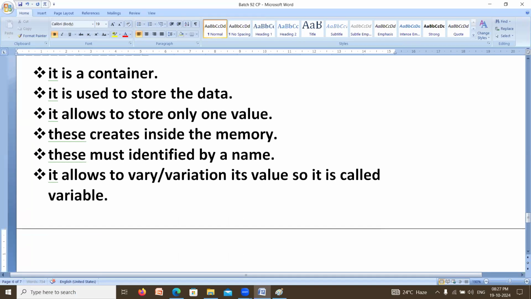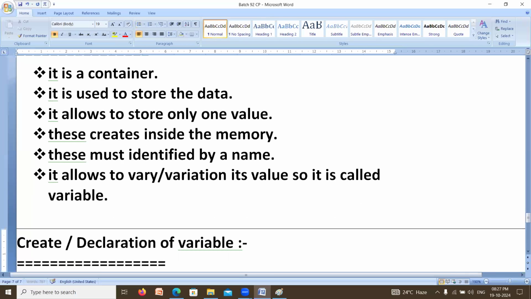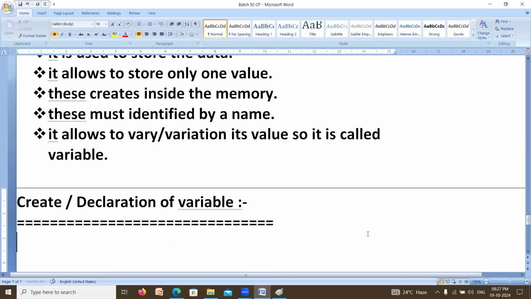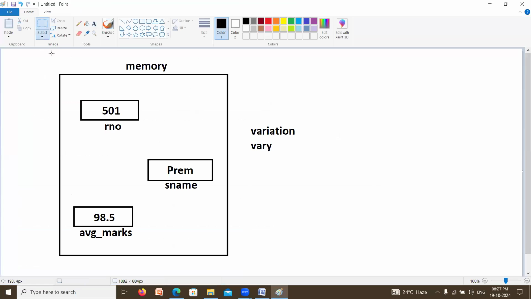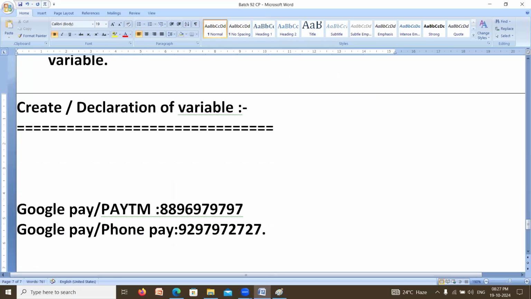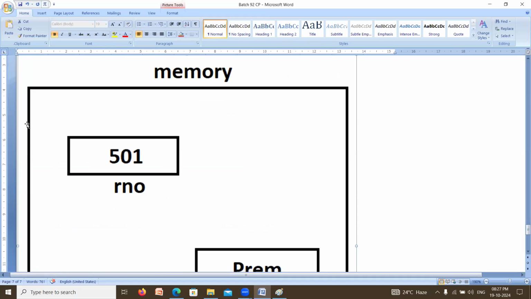Now, how to create the variables? Creating is also called declaration of a variable. How to create a variable? Here I created three variables now. How to create them? What is the code we need to write? That I am going to explain to you. So to create variables like this, what is the code we have to write?